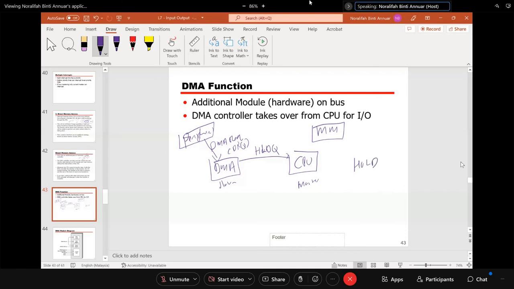So what does hold request mean? So that the CPU can hold. It means the CPU will not have control over the system bus. So the CPU will acknowledge this request. It will say, okay, I will acknowledge this request.